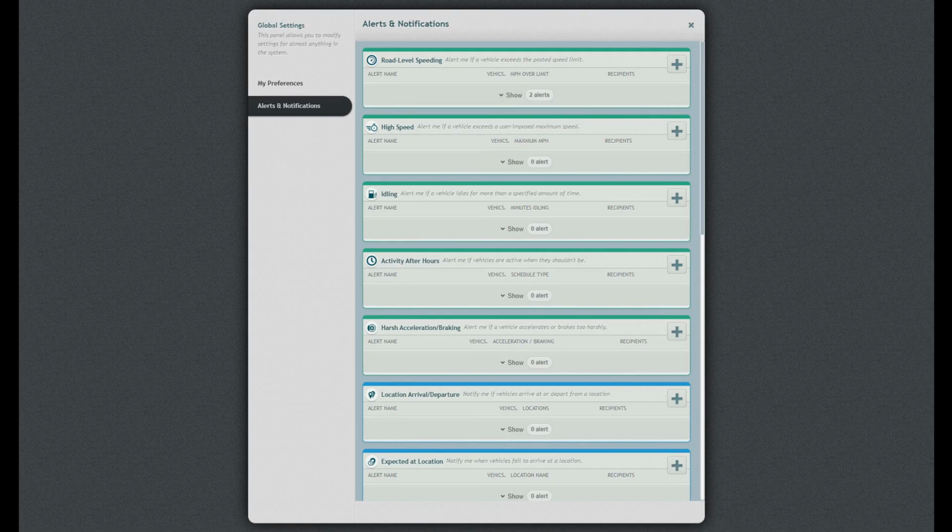Let's get started. To access alerts and notifications, click the Settings cog icon in the upper right corner, select Global Settings from the menu, then click Alerts and Notifications in the left side panel. To configure alerts, your user account must have the Alerts and Notifications permission enabled in Global Settings before you can access the Alerts and Notifications page.